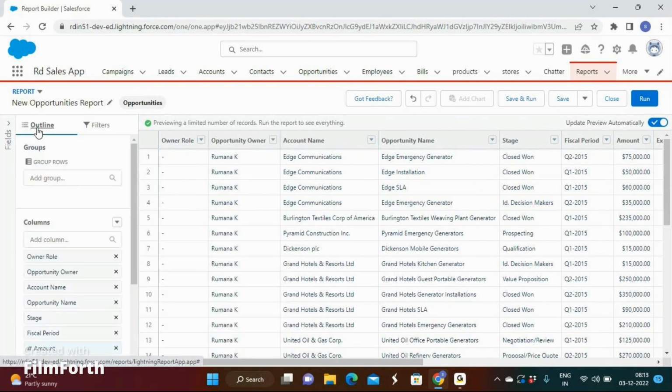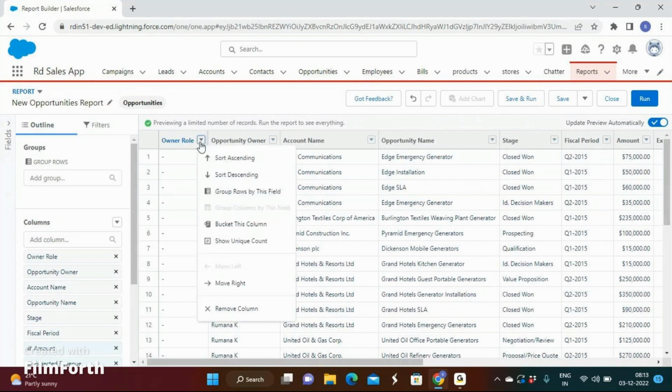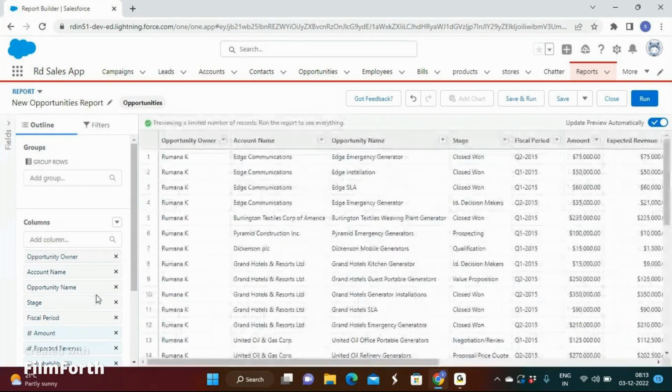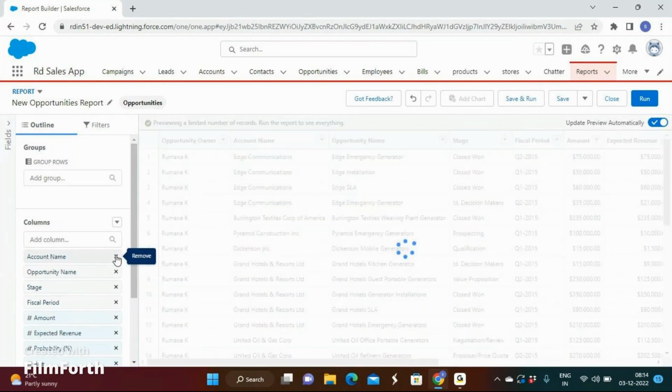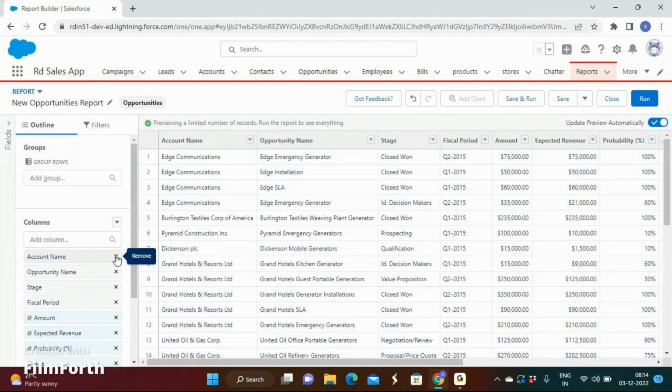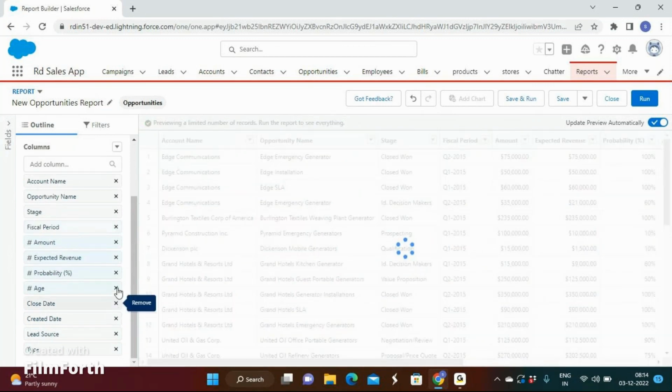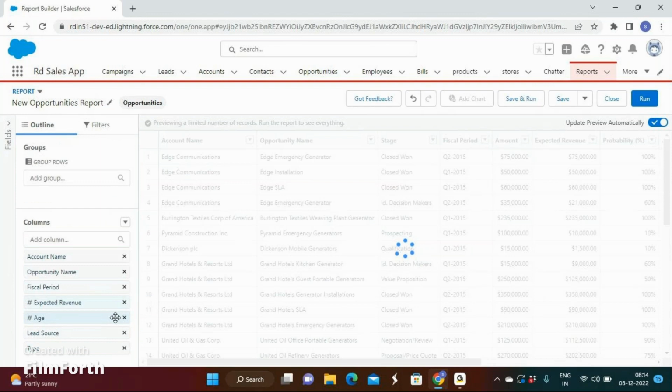So go to outline. So here these columns, if you don't want, we can select the drop down and remove, and we can also remove from here. So I just selected and removed whichever I don't want.